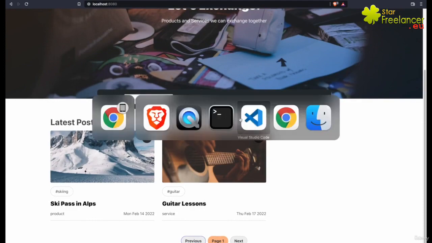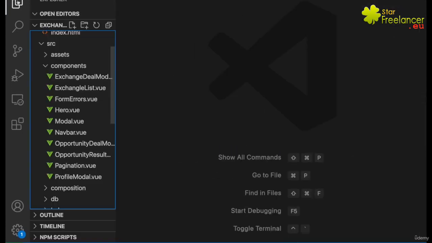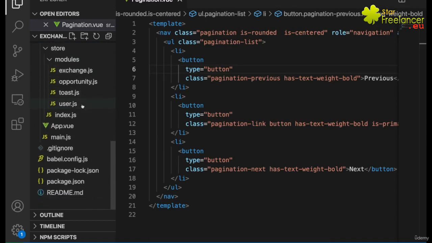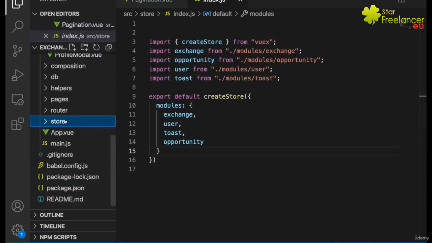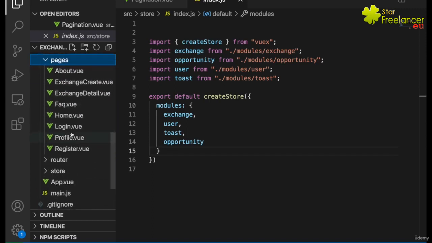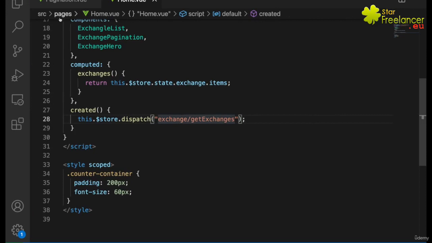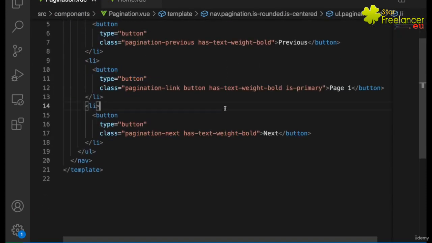Let's do it. Okay, for this we need to open only our home page and the pagination page. So let's open pagination.vue and open your home page. Home page is in our pages. Okay, so pages and home page is here. Okay, in the pagination we have 2 buttons, right? So we have buttons to go to the previous page and also button to go to the next page.